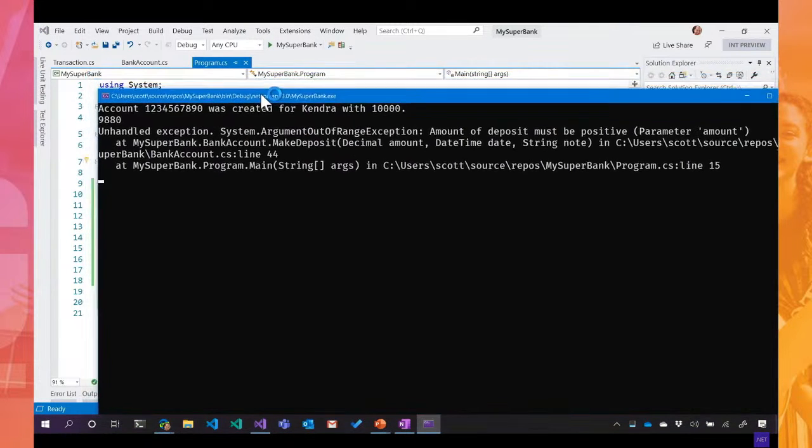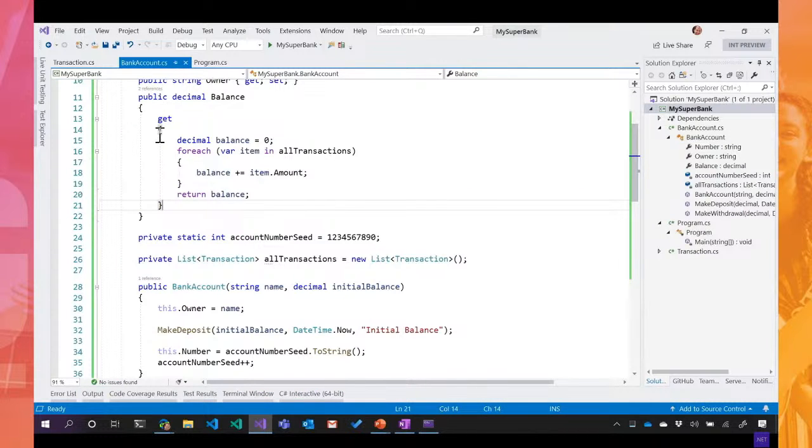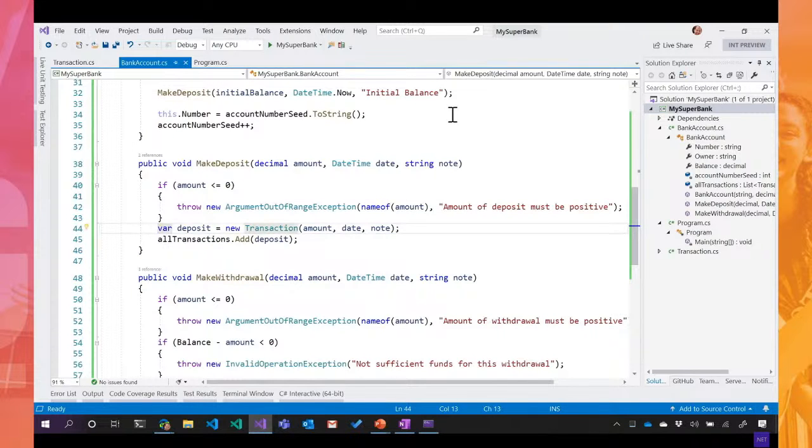And what happened? Oh my goodness. Okay. So, amount of deposit must be positive. Parameter amount. So it's telling me a lot of information. It's even telling me the line number. Look at that. Bank account line 44. Let's have a look at that. And here's a pro tip. You taught me this. Control G, jump to line number 44. Boom. Look at that.